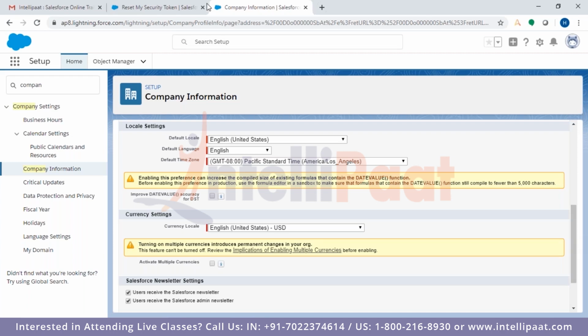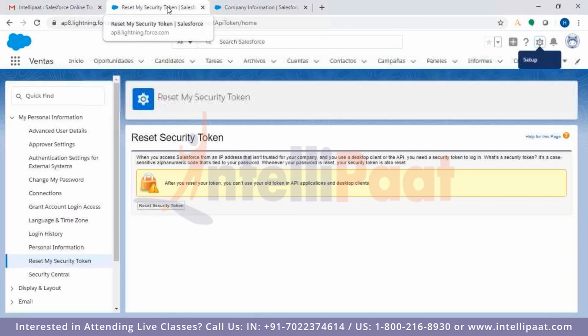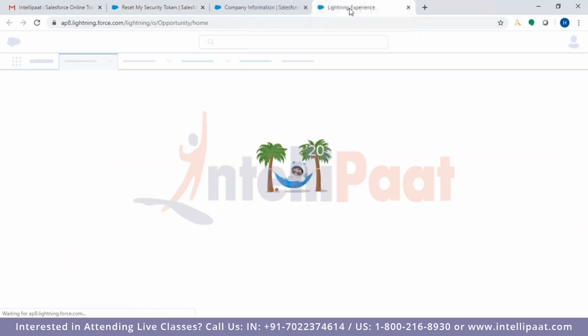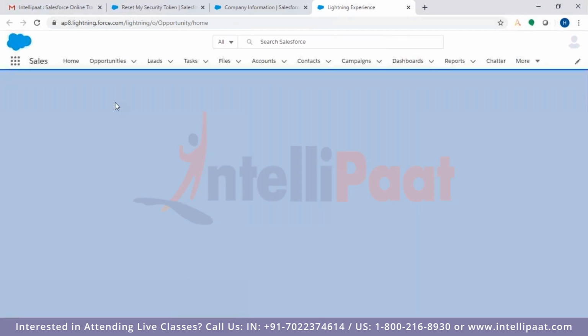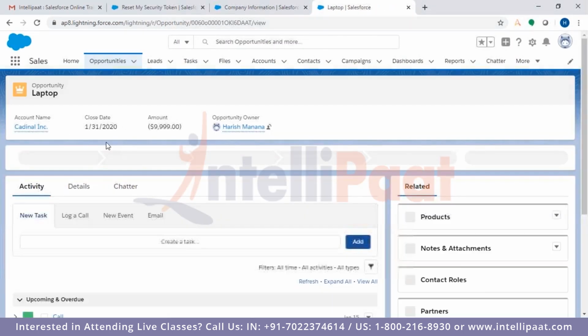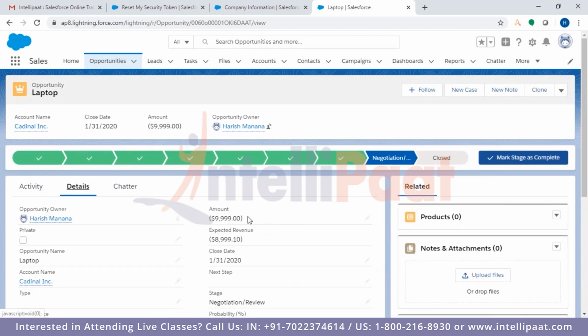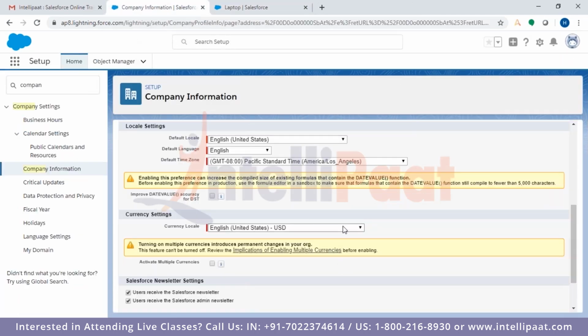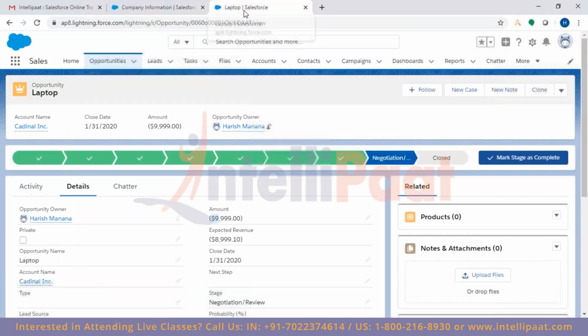Did you notice that someone asked me a query that in the opportunities we are getting the amount in USD? See here, the laptop. Let me go to this, and if I see the details, here the amount, I'm getting in USD. So how am I getting the dollar sign here? This is because it is mentioned here as USD. If I change to some other currency, and as of now I'm working with only one single currency, so it's not asking here that this data is in which currency.